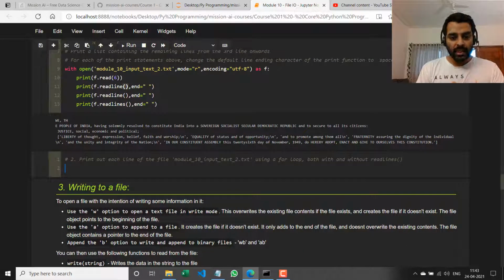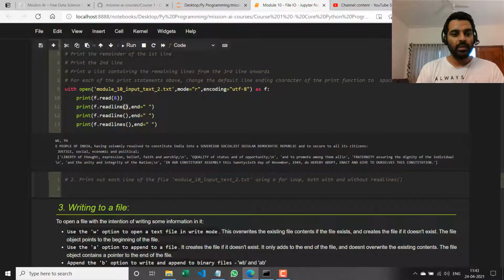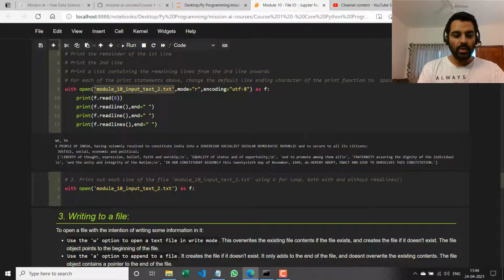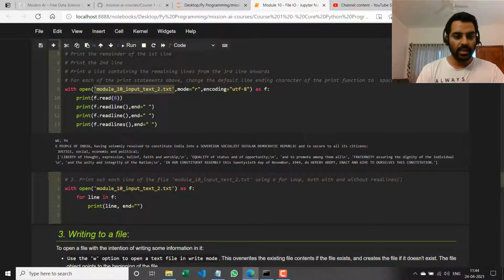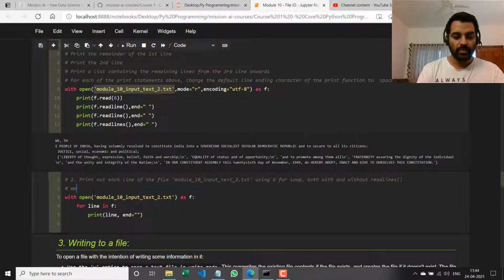Now print out each line of the file using a for loop, both with and without readlines. So I'm going to open the file, let's say with open as f. I'm going to iterate through the lines with and without readlines. So I'll say for line in f, print line with end equal to just empty string. So this is the first method of doing it. I'll say method 1.